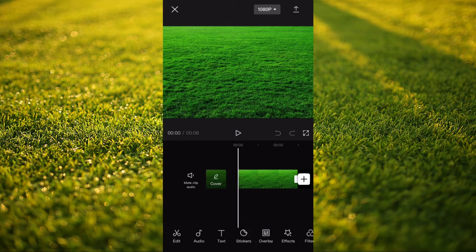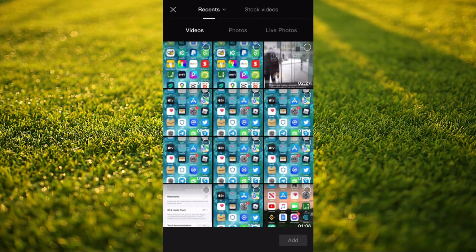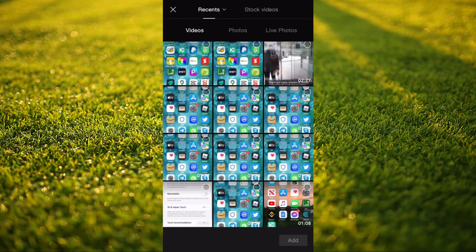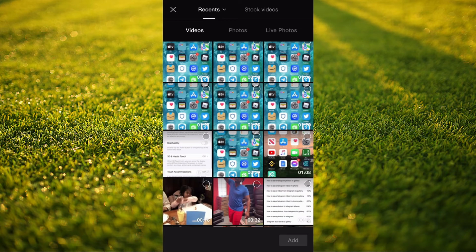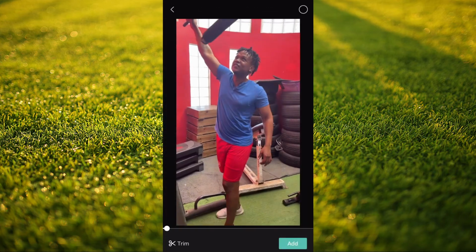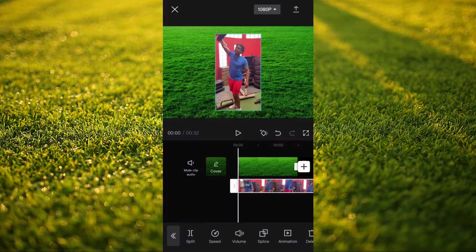After you have selected the photo that you plan on using as your background, you are going to select Overlay from the options at the bottom of the screen. Then you'll tap on Add Overlay. Then you'll select Videos. And from here, you'll select the video that you plan on using the photo as the background for. For example, this video right here. Then I'll tap on Add.